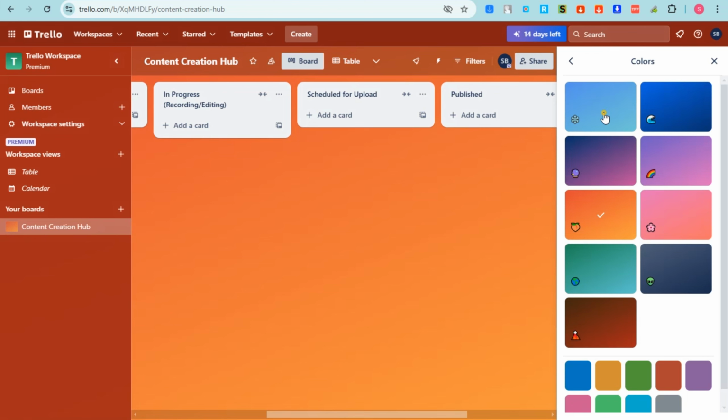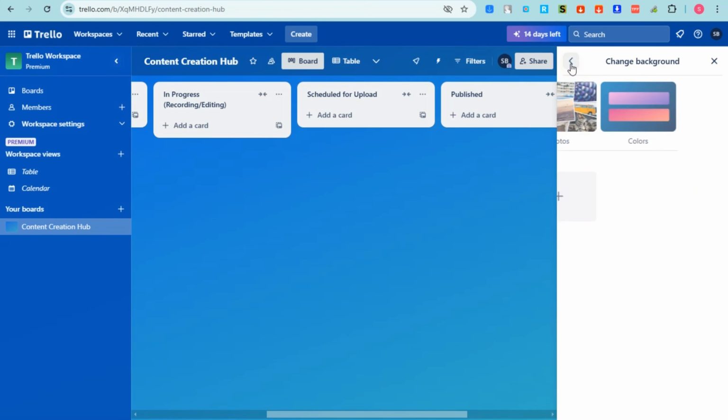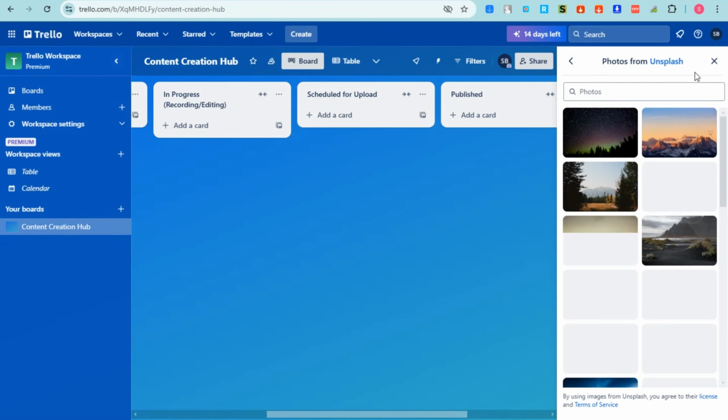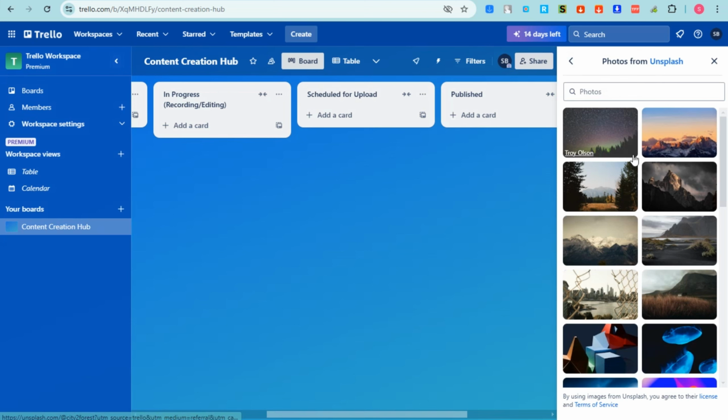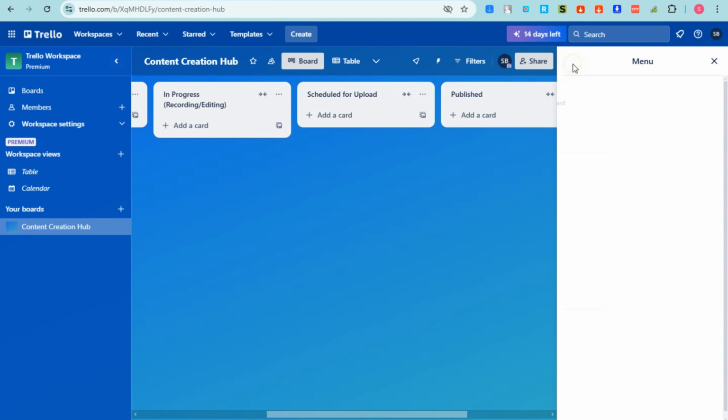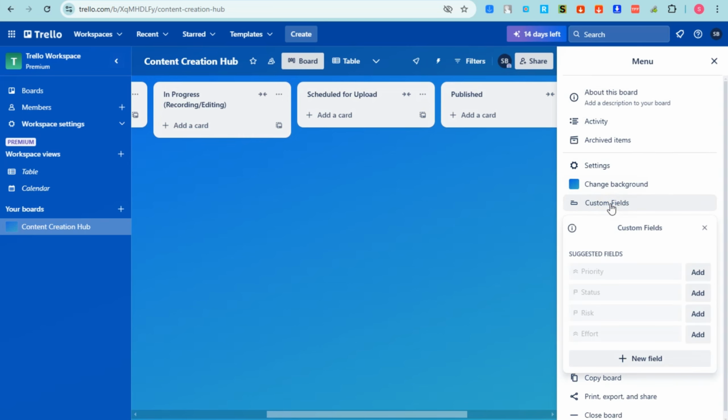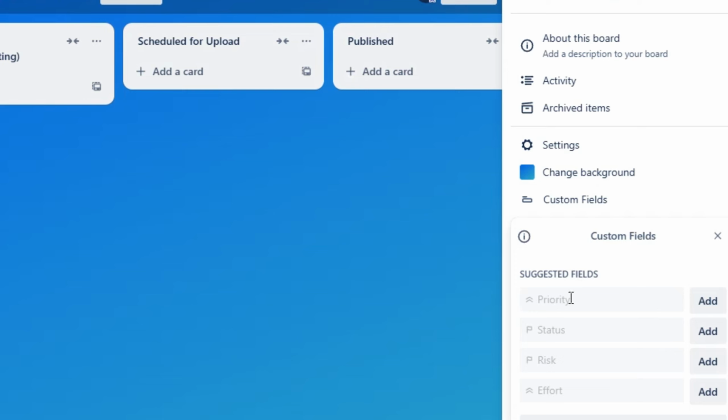You can change the color. You can also change the image if you want from Unsplash, or you can also upload. Okay, basically everything is up to you. But for this tutorial for my content hub, I just want to make it simple. Okay, here you can also see the following features, such as custom fields.